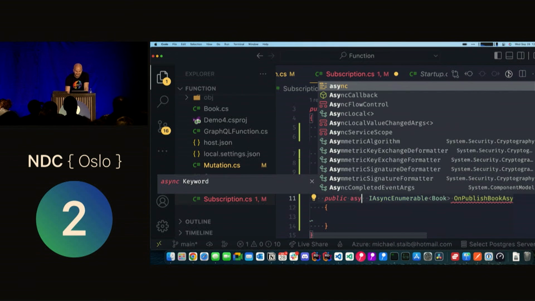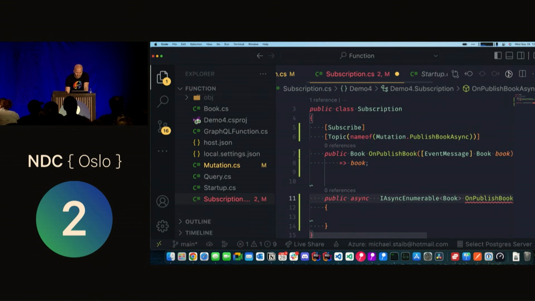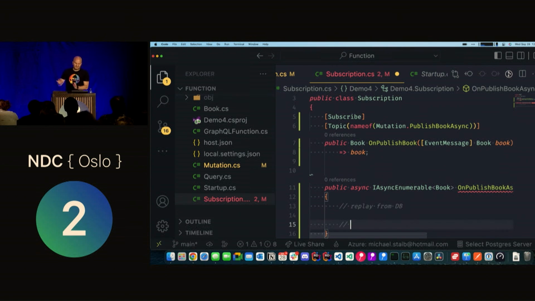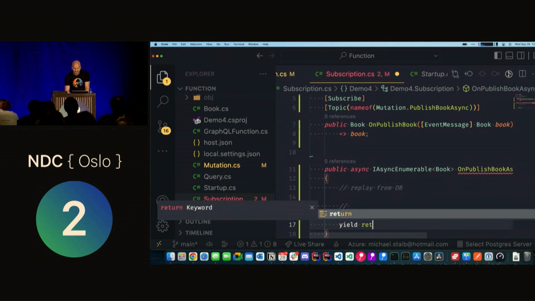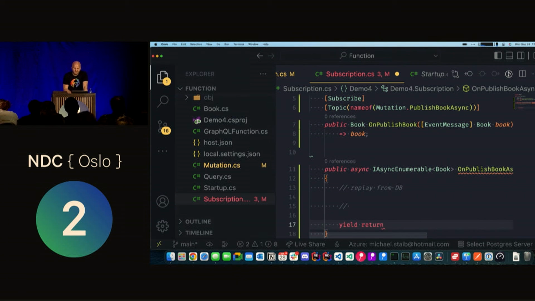And typically, we would, in the first part, now look in the database or look somewhere up if there are missed events, and replay them. And then in the second part, subscribe to the real-time part and then yield real-time events. It works like an enumerable. You can just yield return here, right? So this is a very good way to do that.